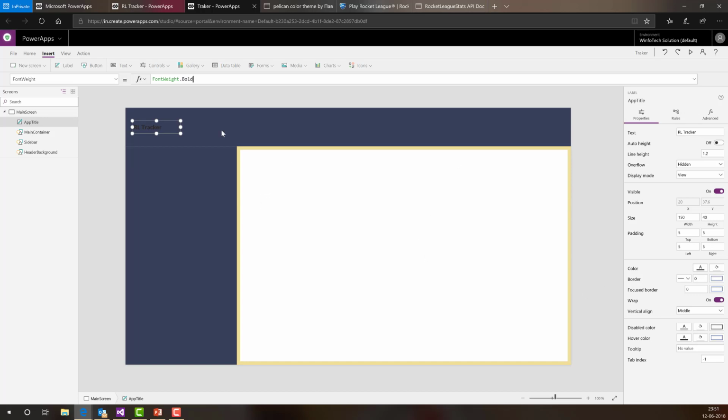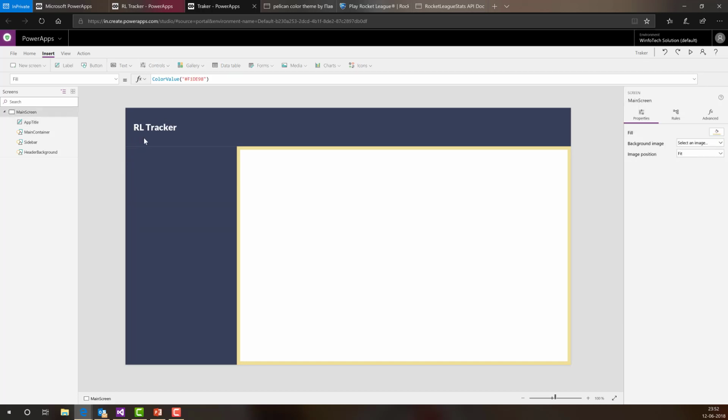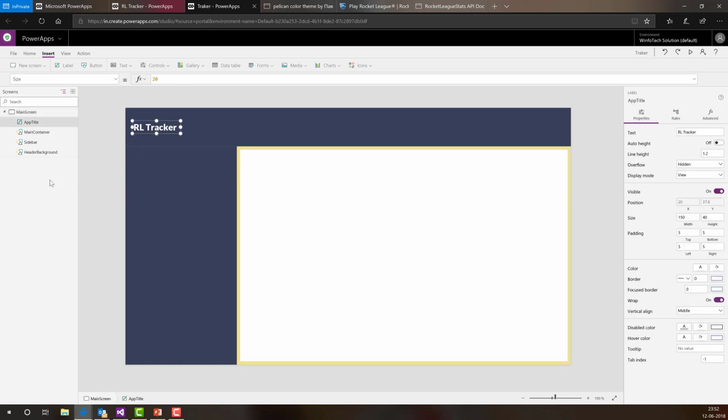Okay, now the color of this should be white. Let's say white, and let's change the size from 13 to 15, or maybe let's put up 17. 20 should also do, actually. Yeah, that looks much better. So yeah, we have the app title here.